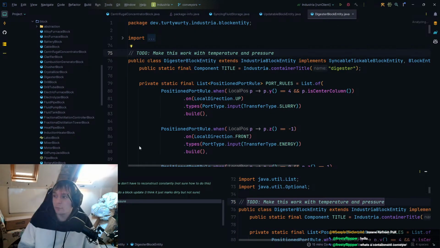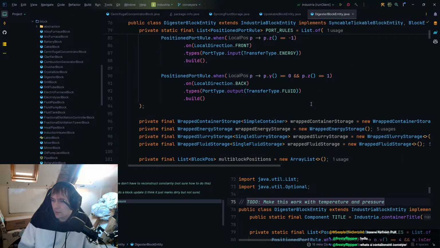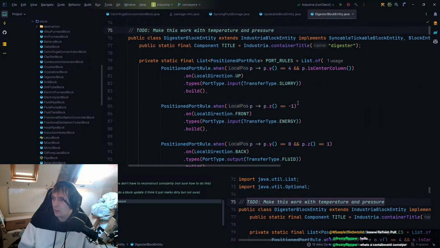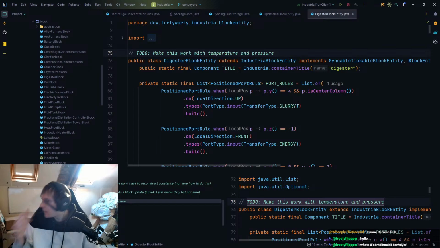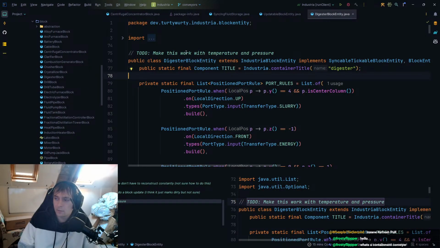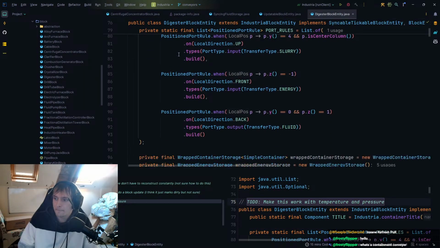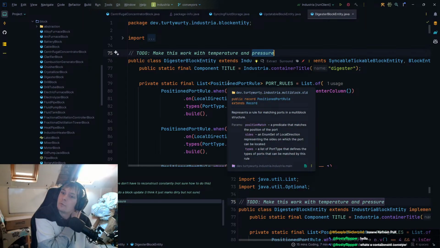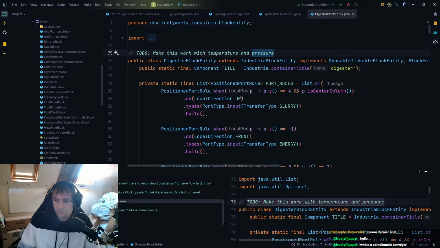We have temperature and pressure for the digester, but temperature needs redoing from scratch, so I'm kind of hesitant to touch that at the moment. And pressure, we don't have pressure yet. I'm gonna have a pressure lib, same as I have the slurry lib and gas and heat. But I'm not gonna do that yet because I don't want to make a new lib until I've ported everything to multiloader, because that's gonna require lots of shenanigans.